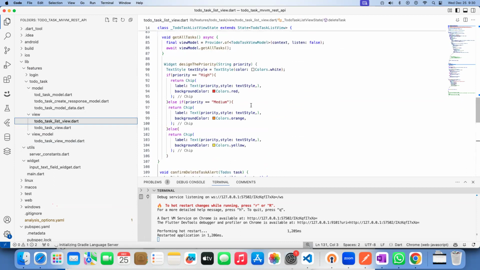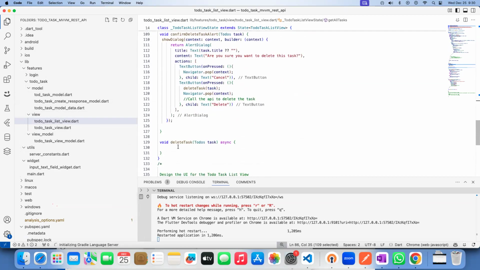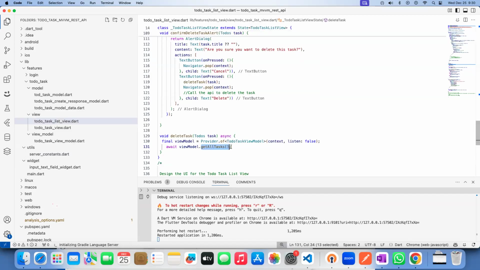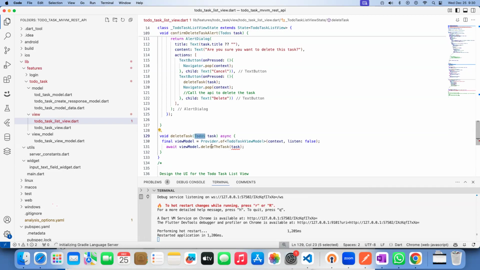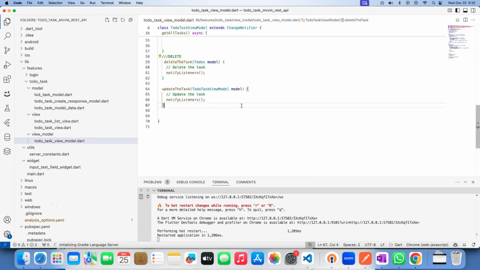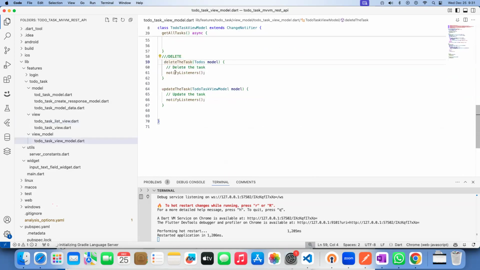So already we call a method to fetch the information. Similar to this, we call the API through the view model. See, we have the view model. So now it calls the delete task and passes the task object to the model. The delete task is what we call inside the delete action, and this delete task gets the provider object and calls this method.